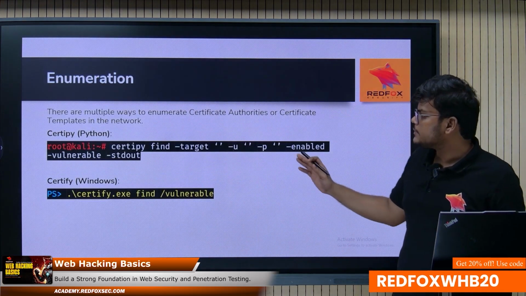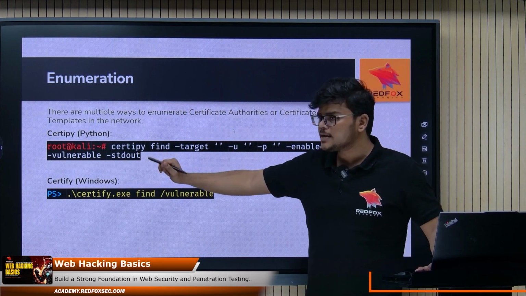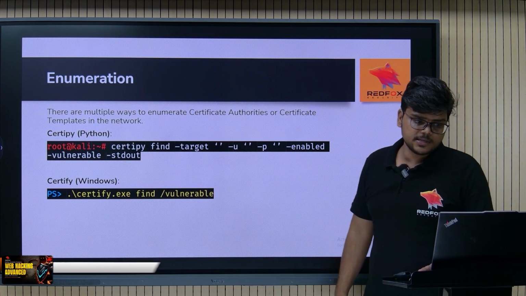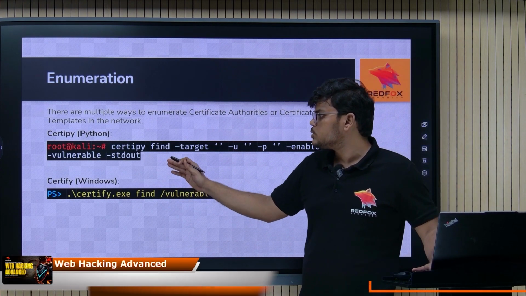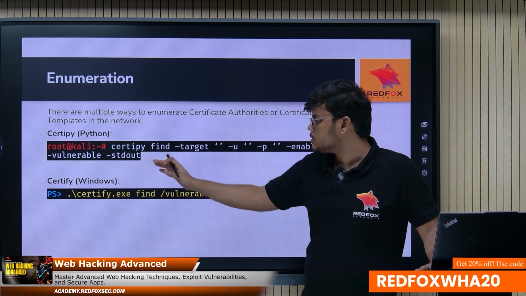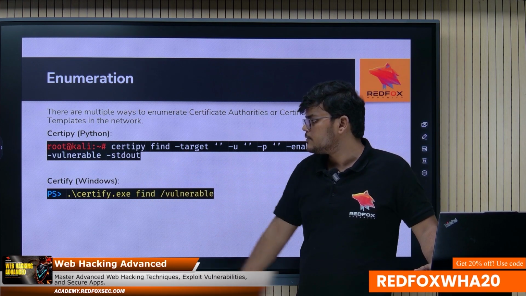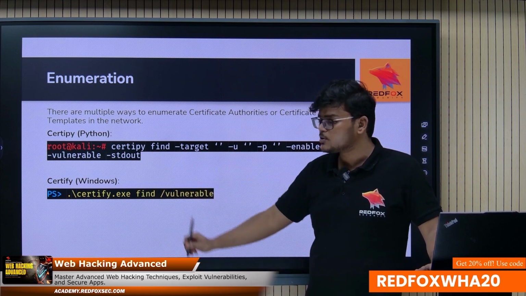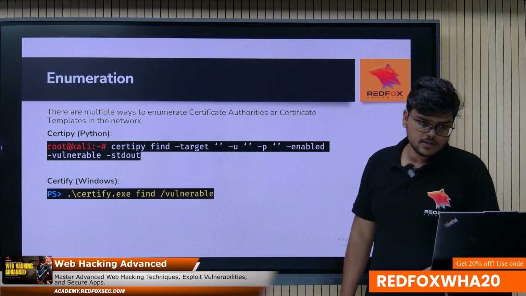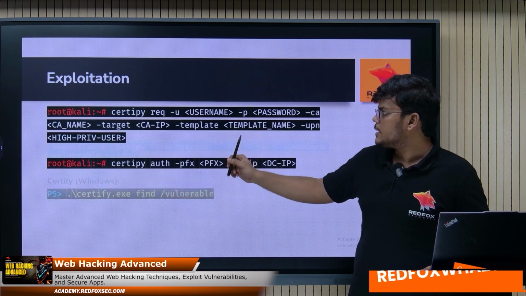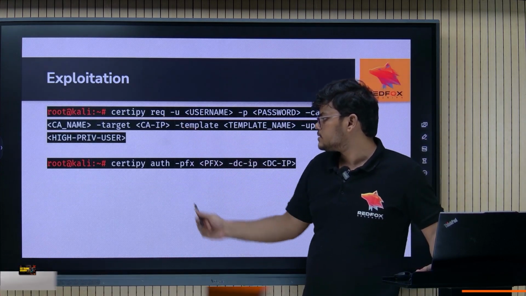So this is the tool that we are going to use, Certify. Certify is the Python tool that we can use to enumerate as well as exploit. We have a Windows alternative as well, which is certify.exe, that you guys also can use. So using this we can enumerate. I am going to show you. Then you can exploit with just 2 commands.